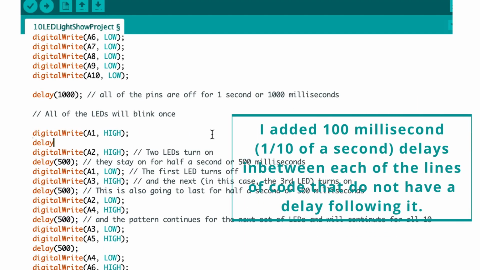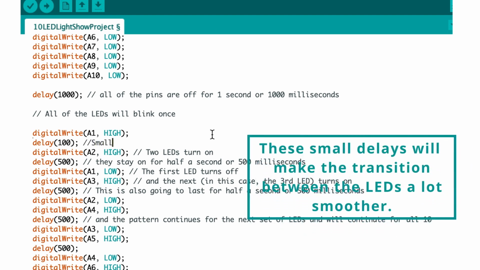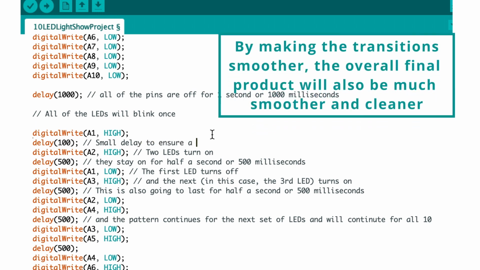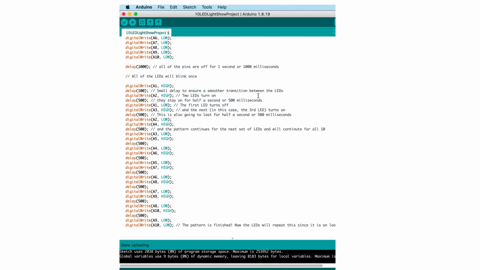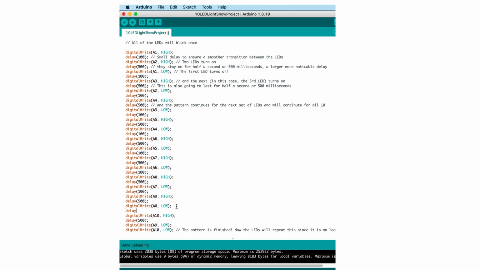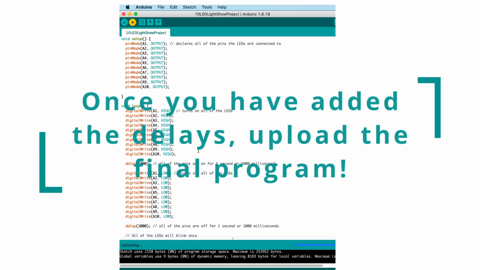To do this, I added 100 milliseconds or a tenth of a second delay between each line of code. These delays give it a small transition, making it far smoother and making the final product much cleaner. Once you have added the delays, upload the final program. And now, for the final product.